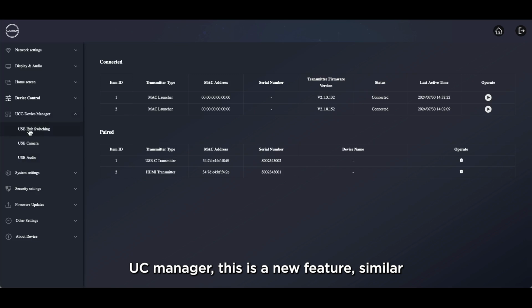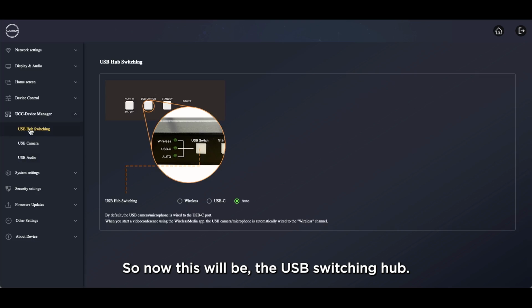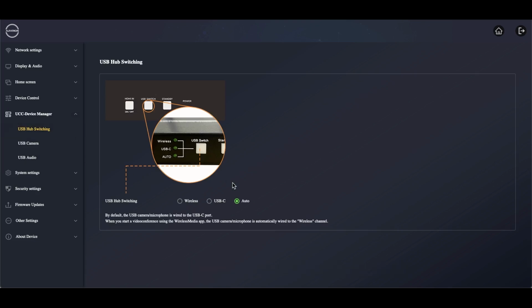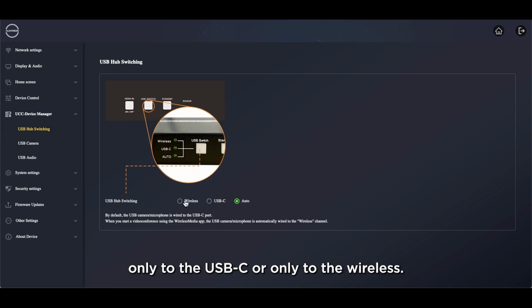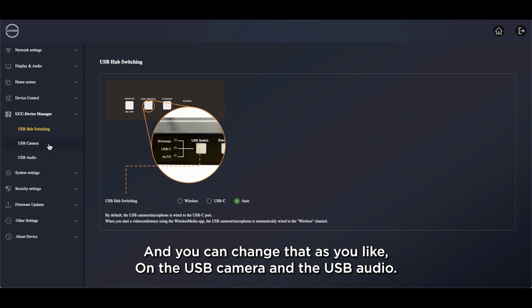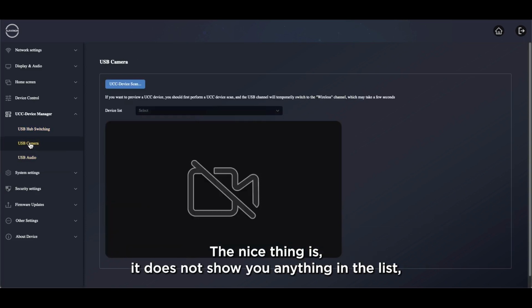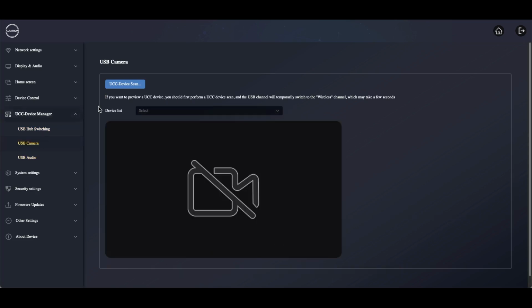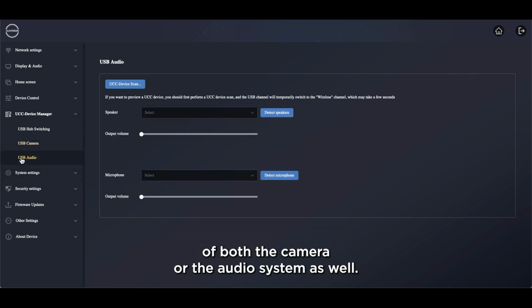You can actually go and play and pause from this box here on those launchers as well. UC Manager, this is a new feature similar to the last one, but a little bit of a difference. So now this will be the USB switching hub. So you can set it to auto, or you can set it only to the USB-C or only to the wireless. Auto function is defaulted out of the box, and you can change that as you like. On the USB camera and the USB audio, the nice thing is it does not show you anything in the list there, but it'll do a scan of whatever is connected and then drop it down in the box, and it'll give you a preview of both the camera or the audio system as well.